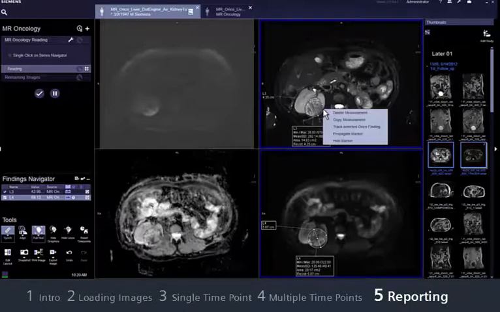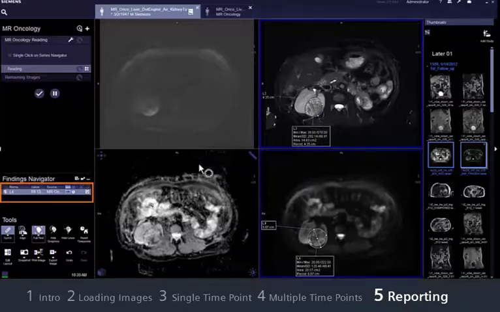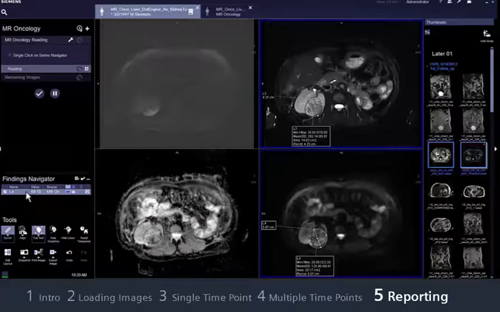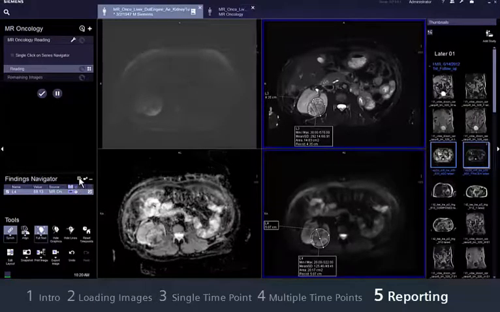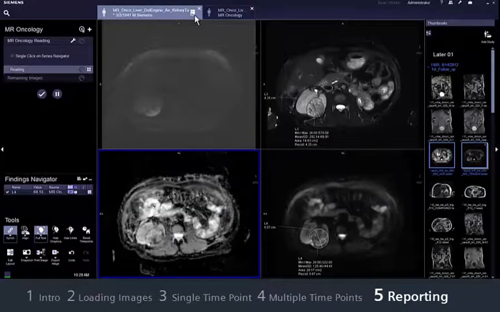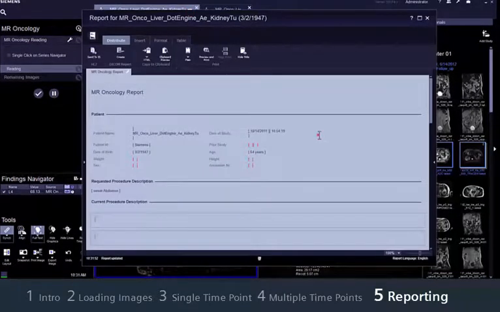With the Control button pressed, select Track Selected Onco Findings from the Context menu. The prior finding is then removed from the Findings Navigator, as it is now related to the current finding. Open the finding details to evaluate the change in the tumour. All this information will be inserted in the final report. Open the report to finalize your reading.